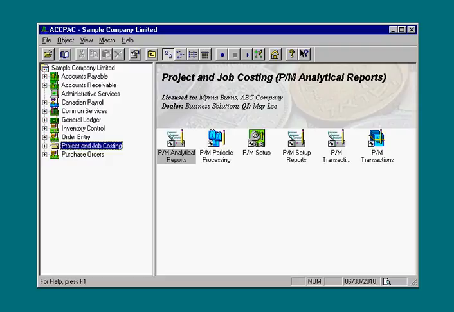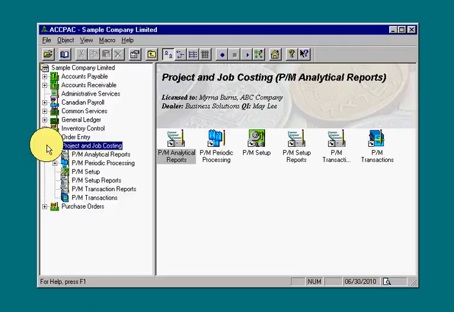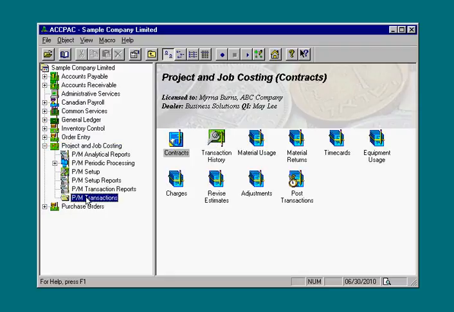Whether you're in the construction industry or in a service and professional industry, whether you require a time and materials, cost-plus, or fixed-price system, Project and Job Costing can help you achieve the maximum profit on your contracts. Now let's take a few minutes to see how you can use the program to organize, track, and invoice your contracts.